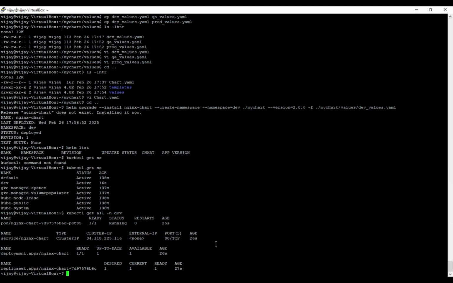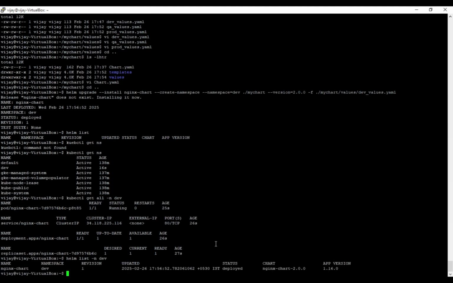That's good, right? Now what we will do, we'll do the same thing. helm list -n dev. So as you can see here, this is my Helm chart, release name, and in the release namespace, revision, all those things.